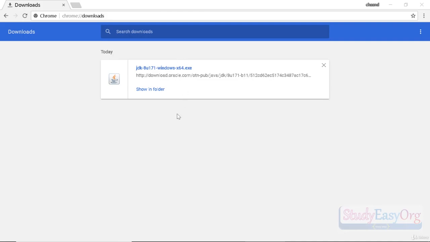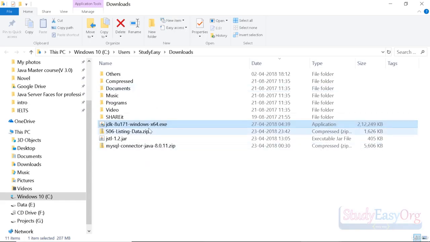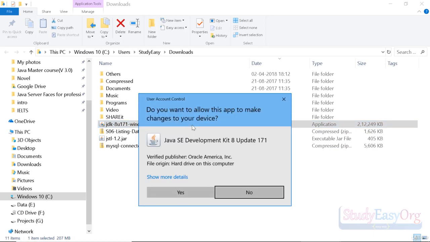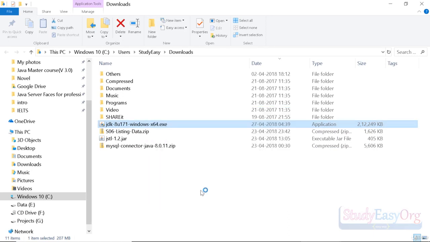Alright, so the file got downloaded. Let me show you the downloaded file. Here is the file. Let me double click and start the installation process. Now the installation process of Java is fairly straightforward. It is similar to any other software installation in Windows.